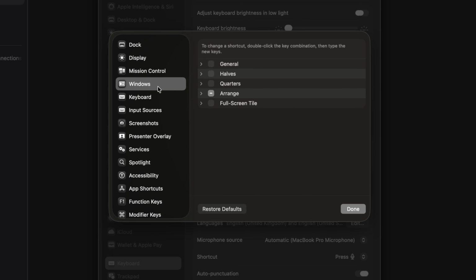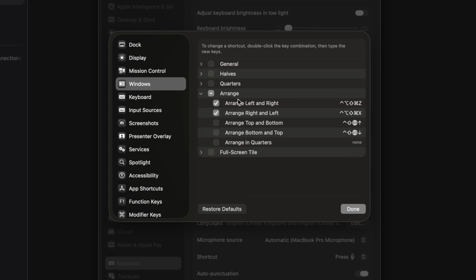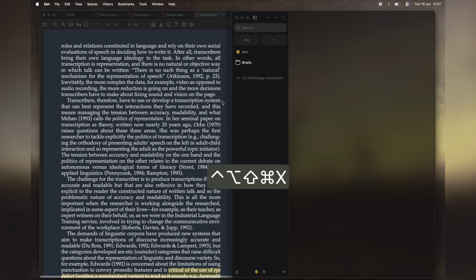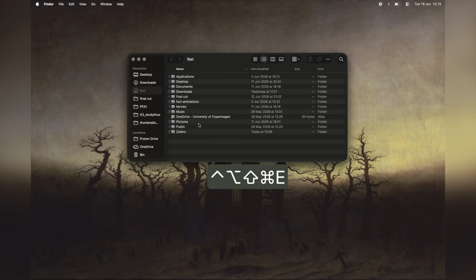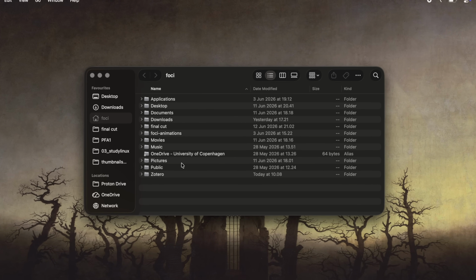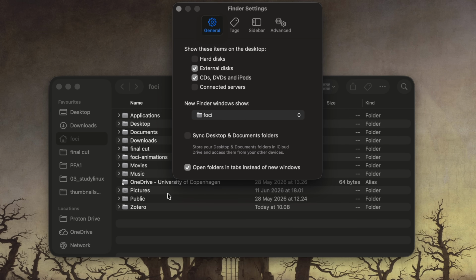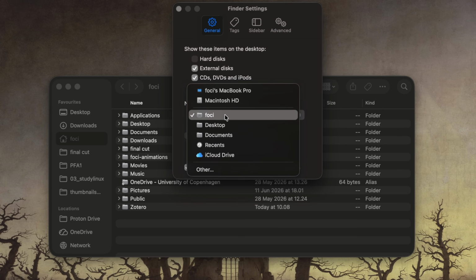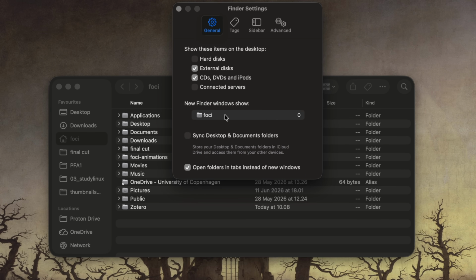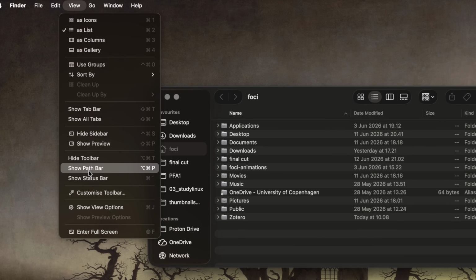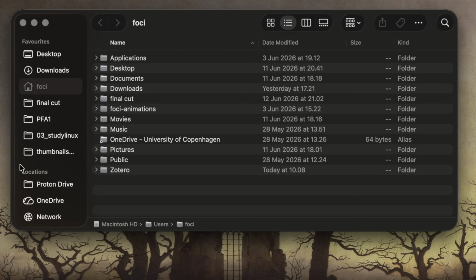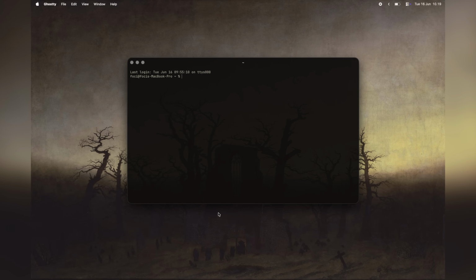Arranging windows in Raycast is paywalled, so instead I use the built-in Mac Mission Control, and I have set hyper Z and X to arrange left and right respectively. Now, launching stuff. I use hyper E to open Finder. By default, Finder opens in recents, but you can set another default by hitting command and comma and then select whatever you like. I like to have the path bar here as well, which you can enable by going to View and click Show. Hyper R launches Ghostty.